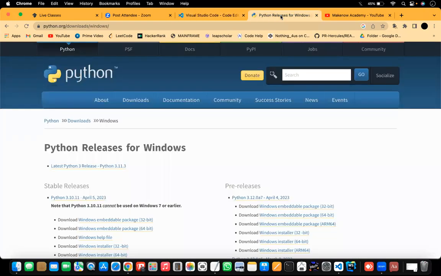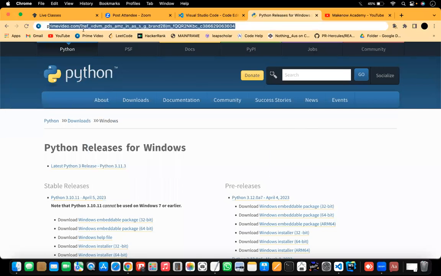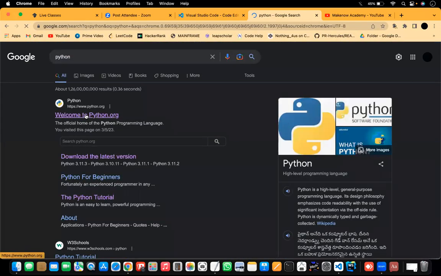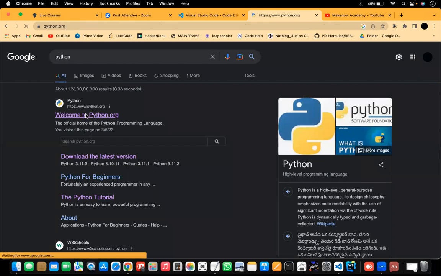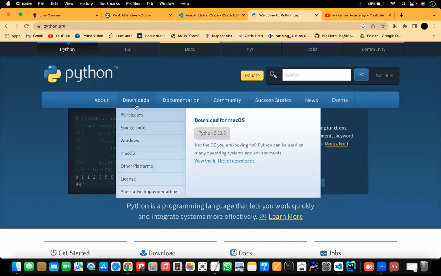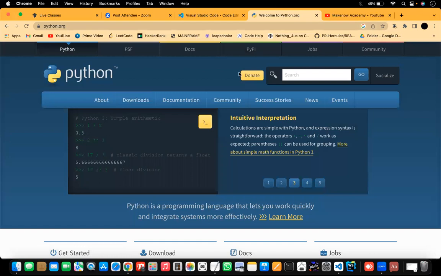Once it is installed, search for Python also. Just search for Python in Chrome, click on the first link that appears, and download the latest version. I'm getting this latest version, you see. If I go to downloads, you can choose Windows or macOS and find the latest version. You need to download both of them and install both of them. Is it clear?